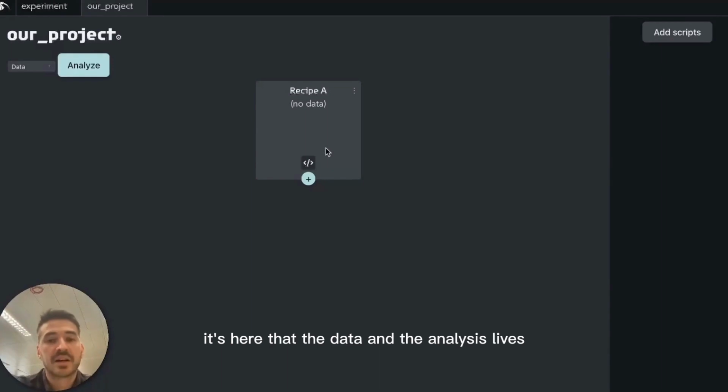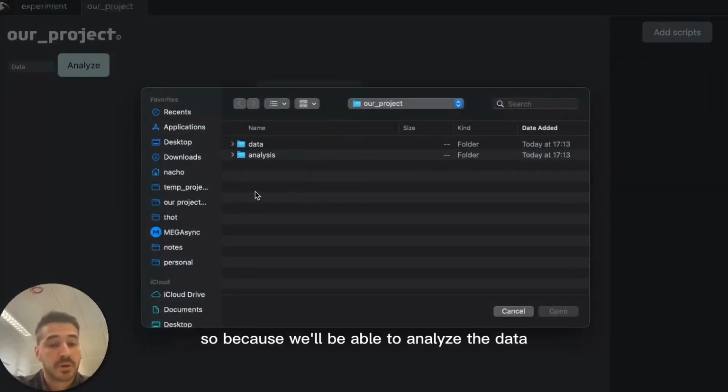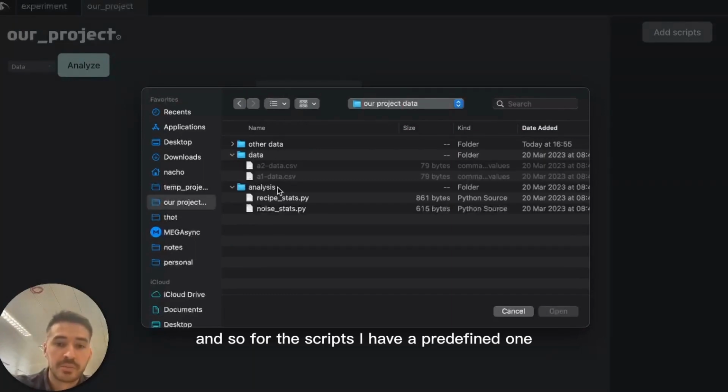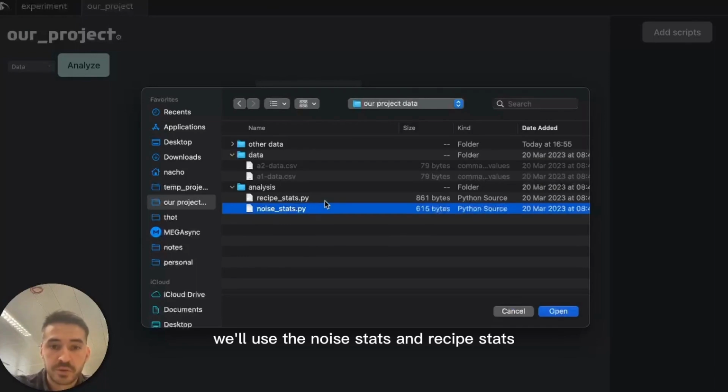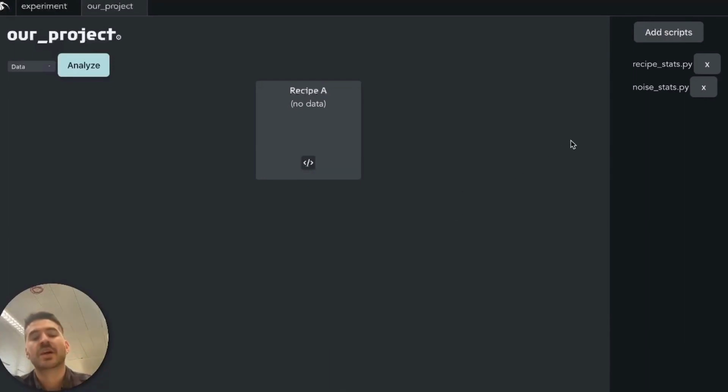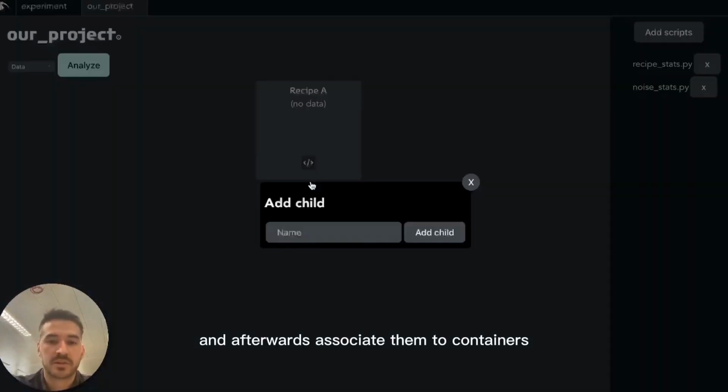The container is the main building block of Thot. It's here that the data and the analysis live. We'll want to add a script, because we'll want to analyze the data. For the scripts, I have predefined ones. We'll use the noise stats and recipe stats. We'll explain after what exactly they're doing. So we add the scripts to the project and afterwards associate them to containers.